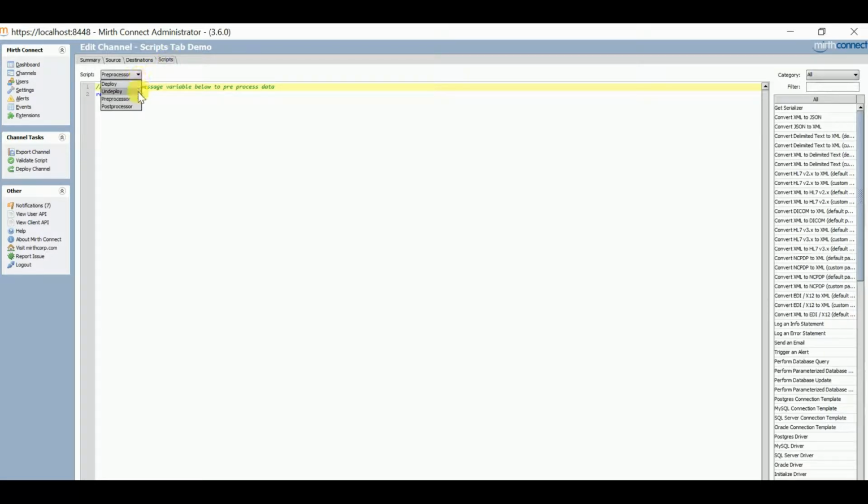And if you click this drop down, you're going to see 4 options. And these 4 options are very powerful in this channel. It's kind of funny because I rarely use them, but they are very powerful. For instance, any code you put in here is going to run every time you deploy the channel.